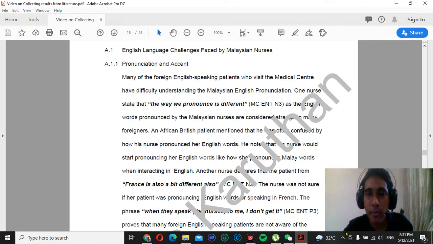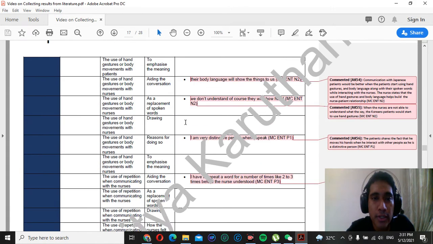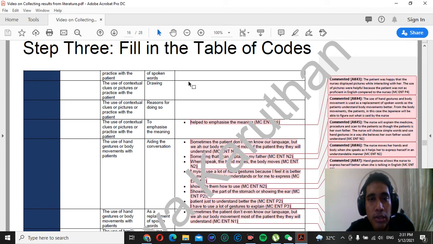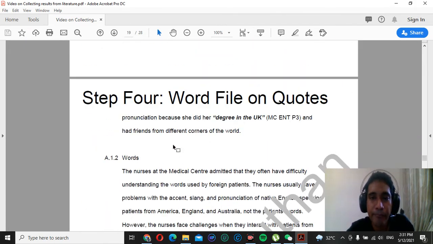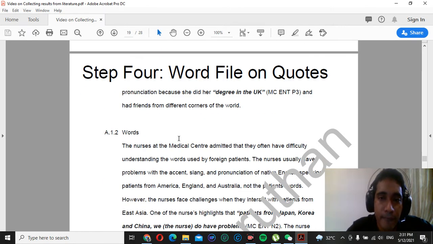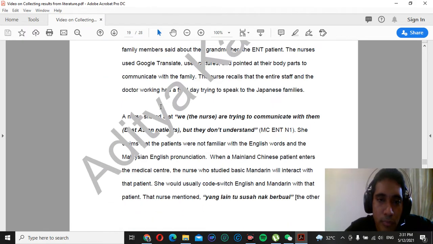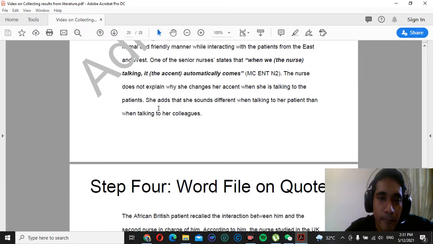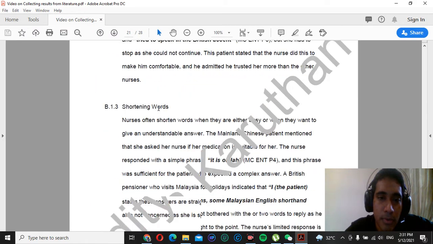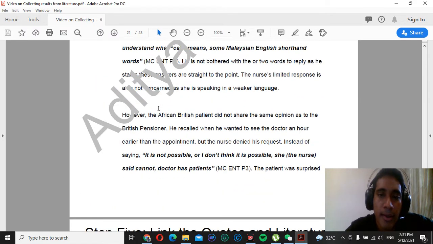So this is step number 4. Step number 4 is where you put this table in a Word file. See, this is what I did. Yes, it took time to do this, but we're not done yet.